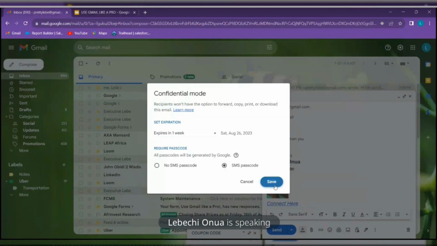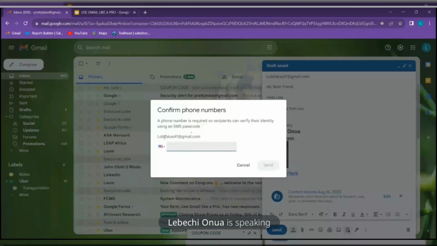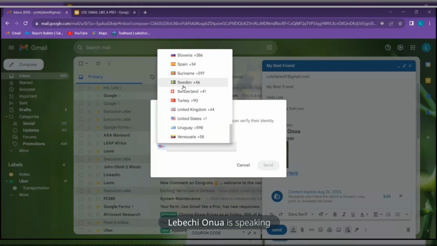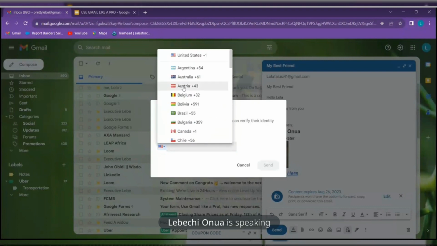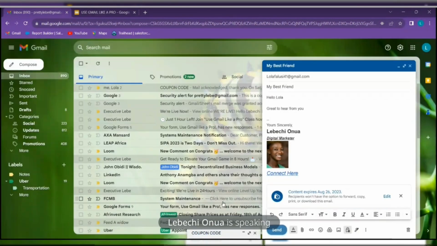So you input the phone number. If you're not in Nigeria, this is a great way for you to send. So you input, change the country code. These are the countries that it's available in. Okay, then you put the phone number. It sends it. You can go ahead to send your confidential message to your best friend or to Lola.